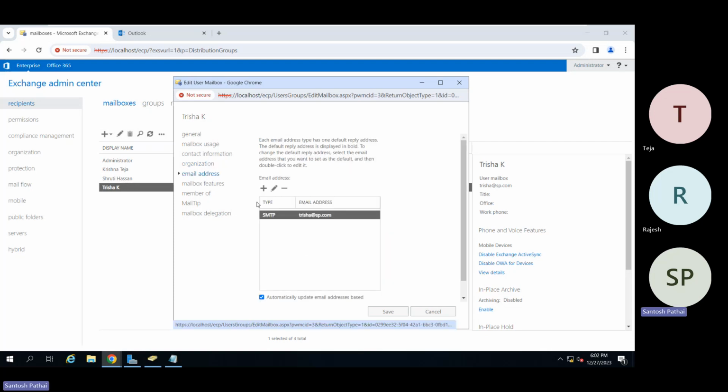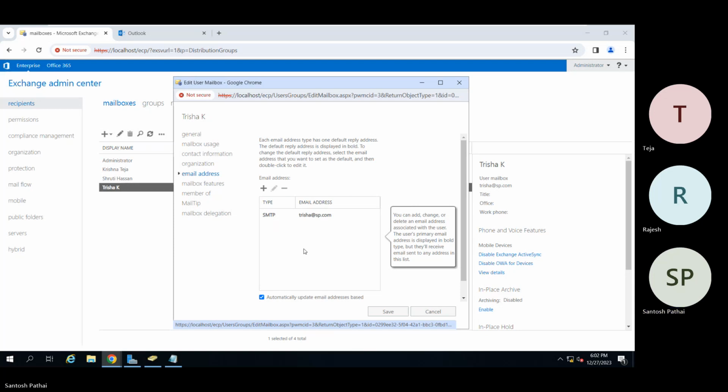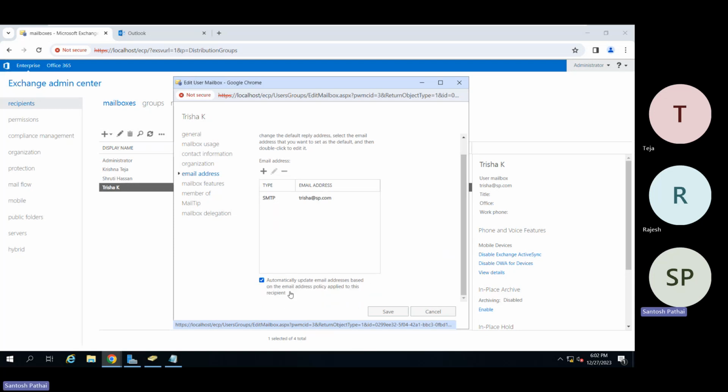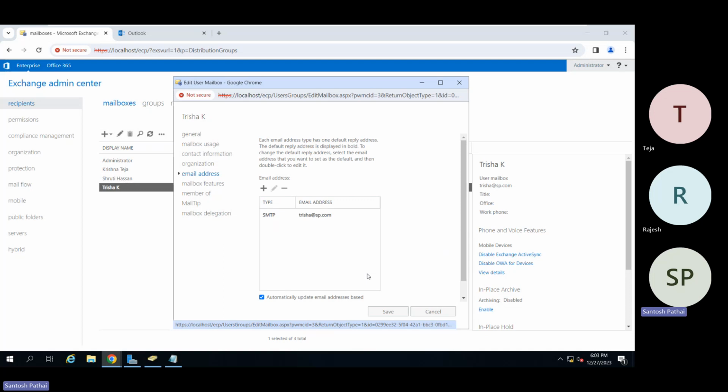Now the important section is email address. At present, we have an email address for Trisha as trisha@sp.com. Now automatically update email addresses based on the email address policy applied to the recipient. So if you have created any email address policy, then automatically the email address will be updated here. So we will be covering email address policy tomorrow. So at present, it is showing the email address of the user is Trisha, right?